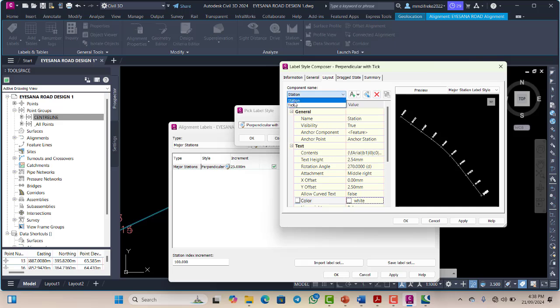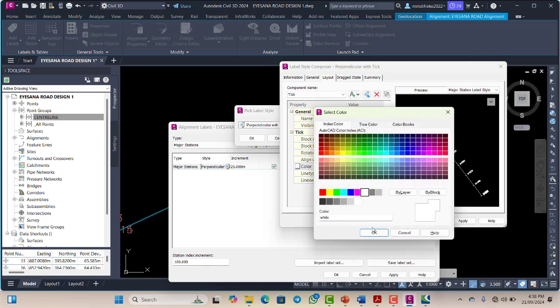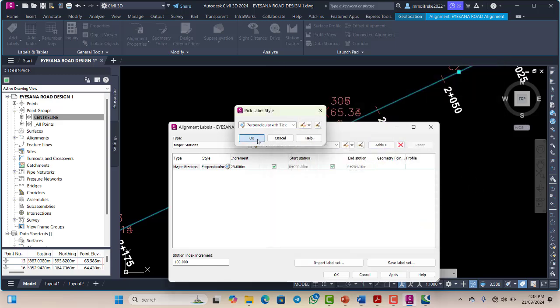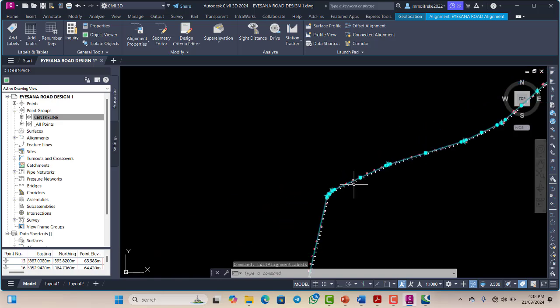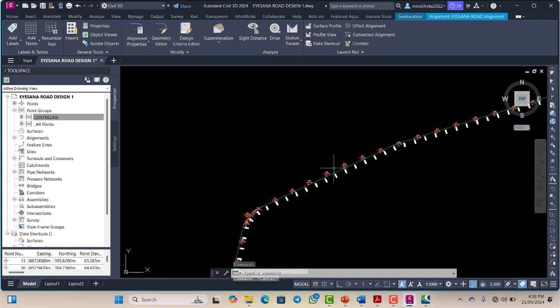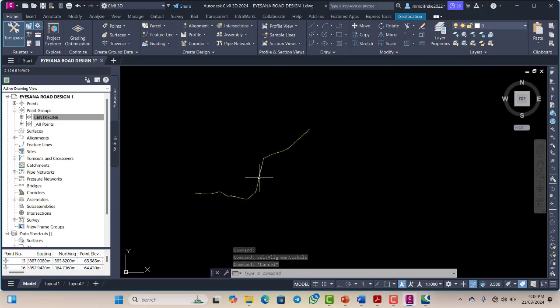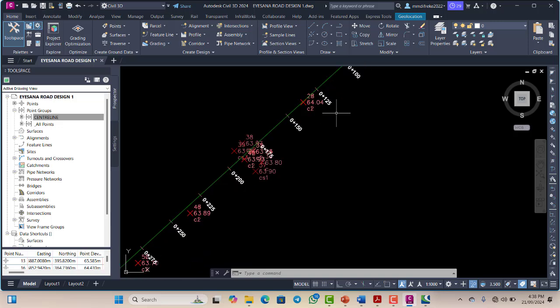The next thing is to work on the tick. The same thing, white. I will click on apply, then click on OK. Click on apply, click on OK. So you can see that the changes have actually come out.